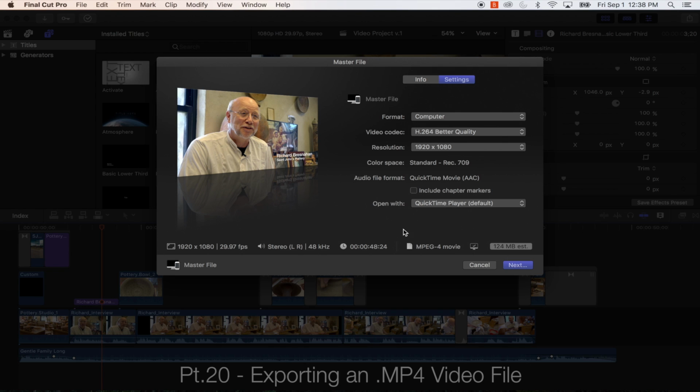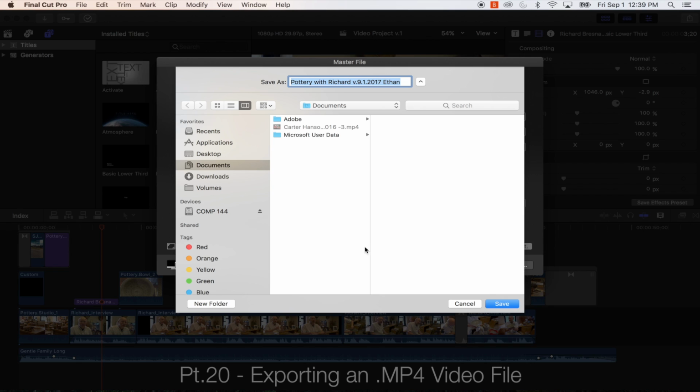And then the next, it'll say kind of approximate how big it'll be. This file is going to be about 124 megabytes. It's pretty big to send via email, so we're going to talk about how you might get that file if you need to share it with someone or if you need to send it to someone. We'll hit next, and then it'll ask me where I want to save it.